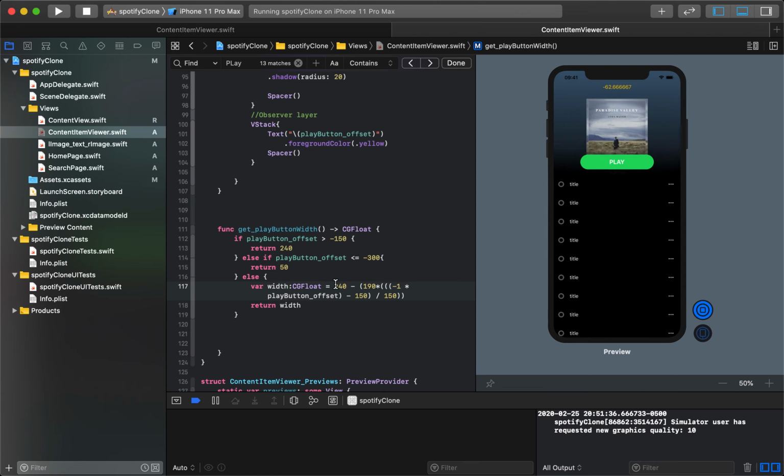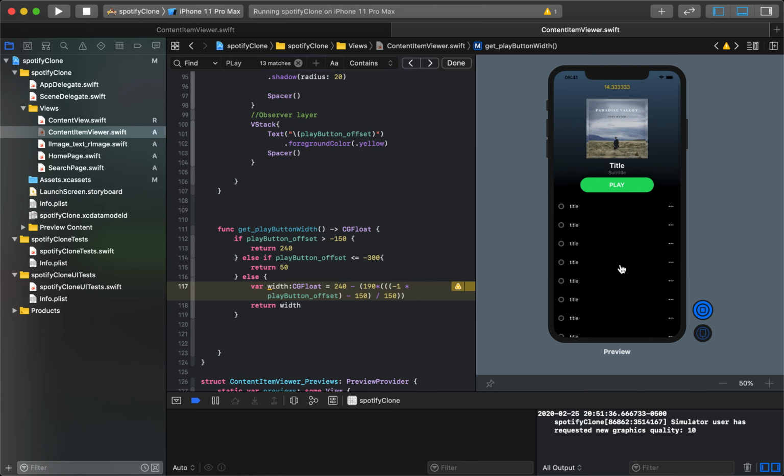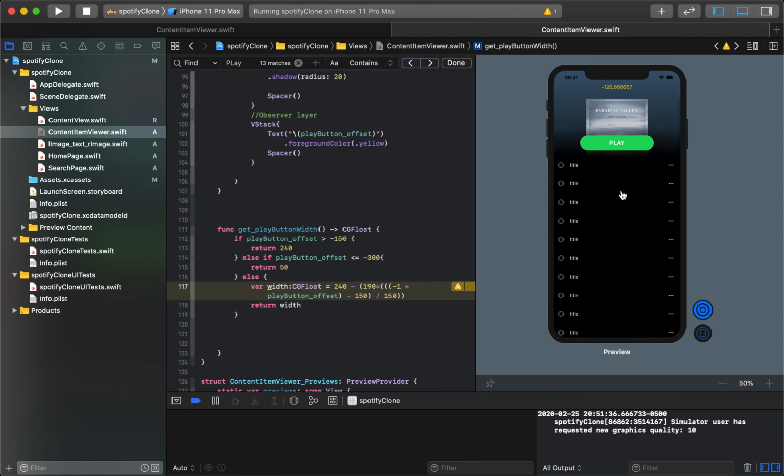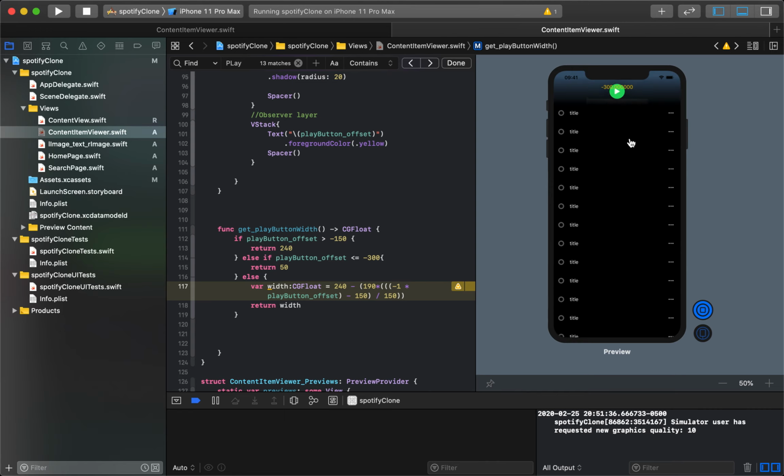You kind of just need to fiddle with these numbers till it makes sense to you. So what we're trying to do is say, from any scrollable area up until I hit at least an offset of -150, don't change anything. Make it a width of 240. But the minute I hit -150, start that transition. Slowly move me towards a circle up until -300.